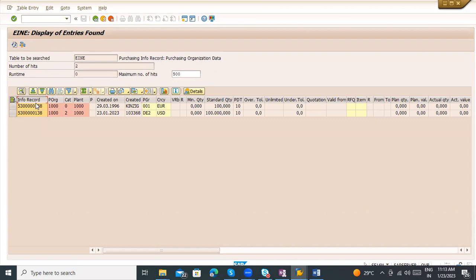So standard will be created by default? No, it's not default, you have to create it. But if it is an info record standard one, then one entry will be created. If you create it for vendor consignment, then one more entry will be created. If it is subcontracting, one more entry will be created, but the same number will be displayed. The record number will be the same, but it is extending to the stock types, subcontracting and consignment.